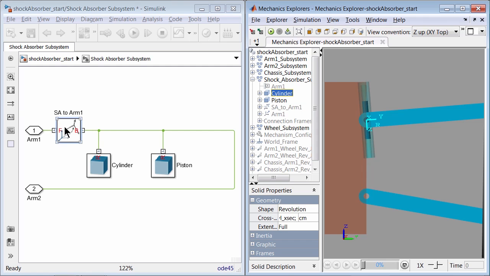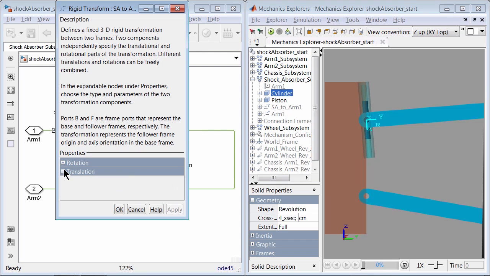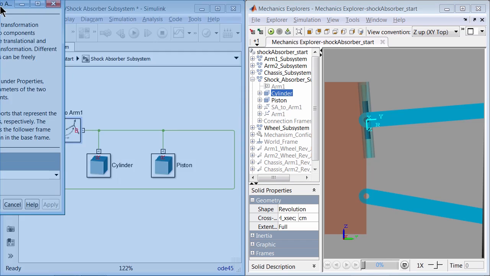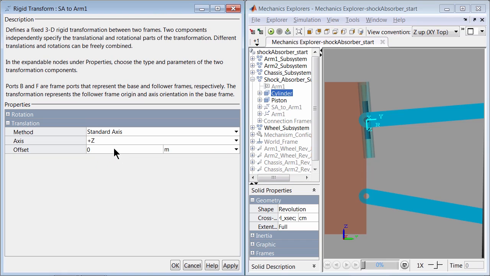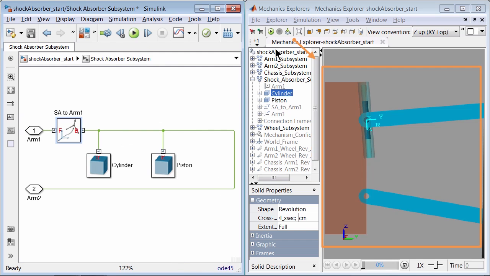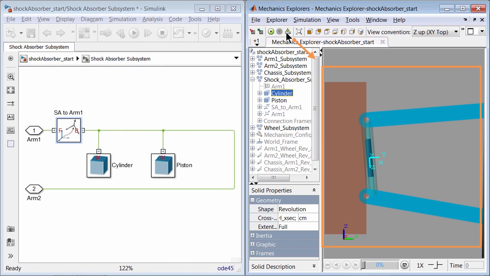So double-click on the rigid transform block and access the translation components. We will translate by the standard axis method about the z-axis. We will move the cylinder down by half the length of the cylinder. Let's make sure we change the unit to centimeters. Select OK to save changes and update the diagram to see the cylinder move down.